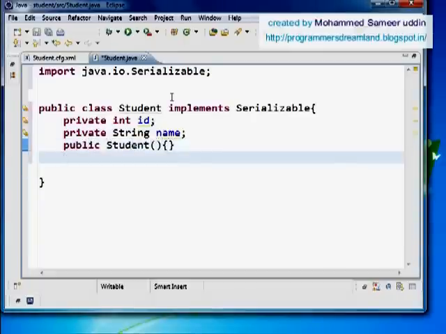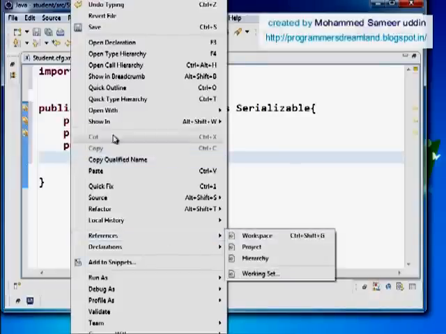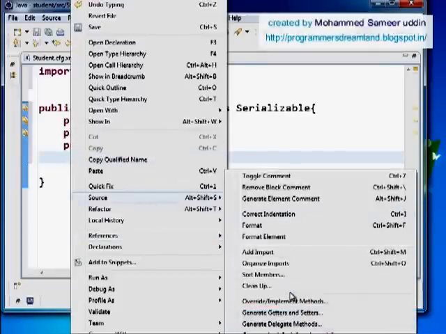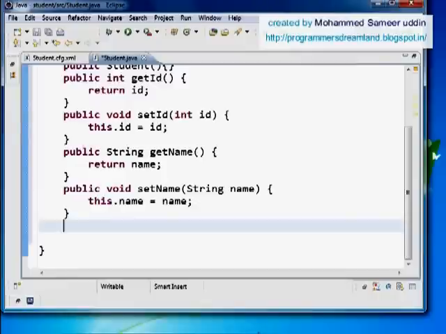Alright, and then I'm going to have the setter and getter methods. So I click Source, and then I say Generate Getters and Setters, and then I say Select All, and then I say OK. Alright, so this is my Pojo class done.